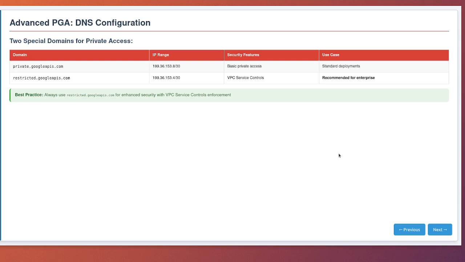But restricted.googleapis.com is more secure. It resolves to 199.36.153.4/30 and enforces VPC Service Controls. VPC Service Controls is Google's data exfiltration protection system. By using the restricted domain, you ensure that even if someone compromises your environment, they can't easily extract data from your Google Cloud resources. The DNS configuration involves creating a private zone for googleapis.com and using CNAME records to redirect all *.googleapis.com requests to your chosen restricted domain.